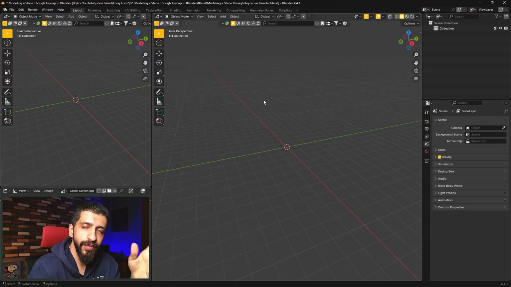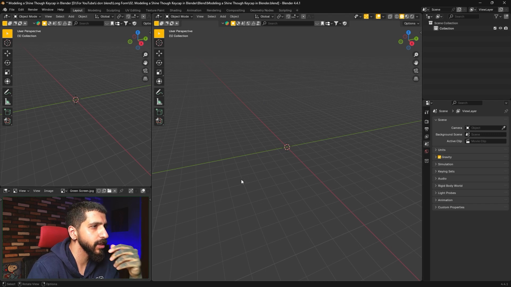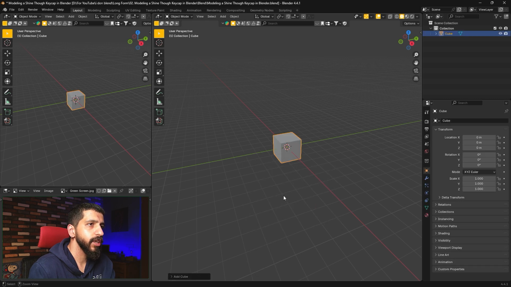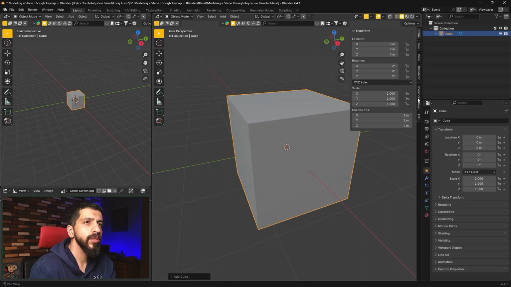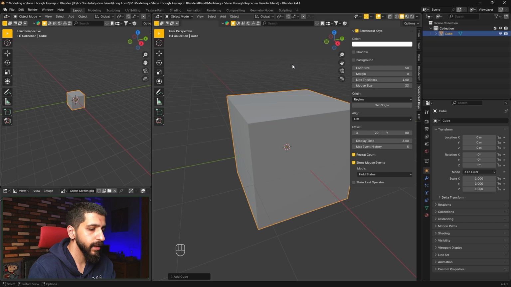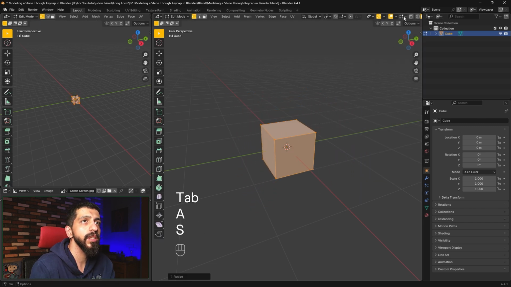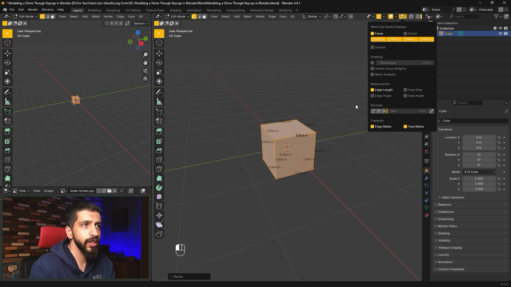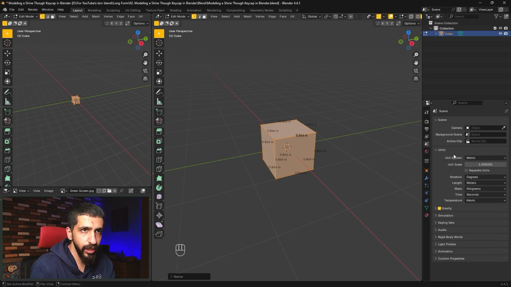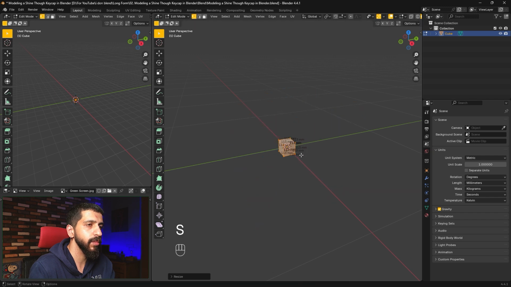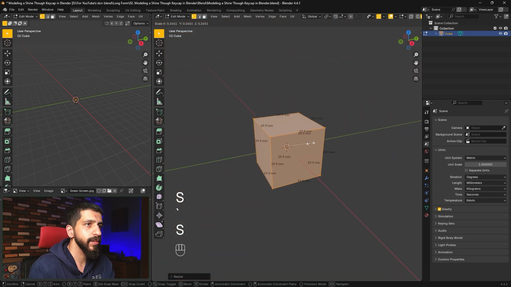So I'm starting with a fresh blend file, and I've added this little section here so you can see me, and I'm just gonna go ahead and add a cube here and also turn on this add-on so you can see my keystrokes and make this smaller. Let's turn on edge length and also change the unit to millimeters. Make this smaller and smaller.